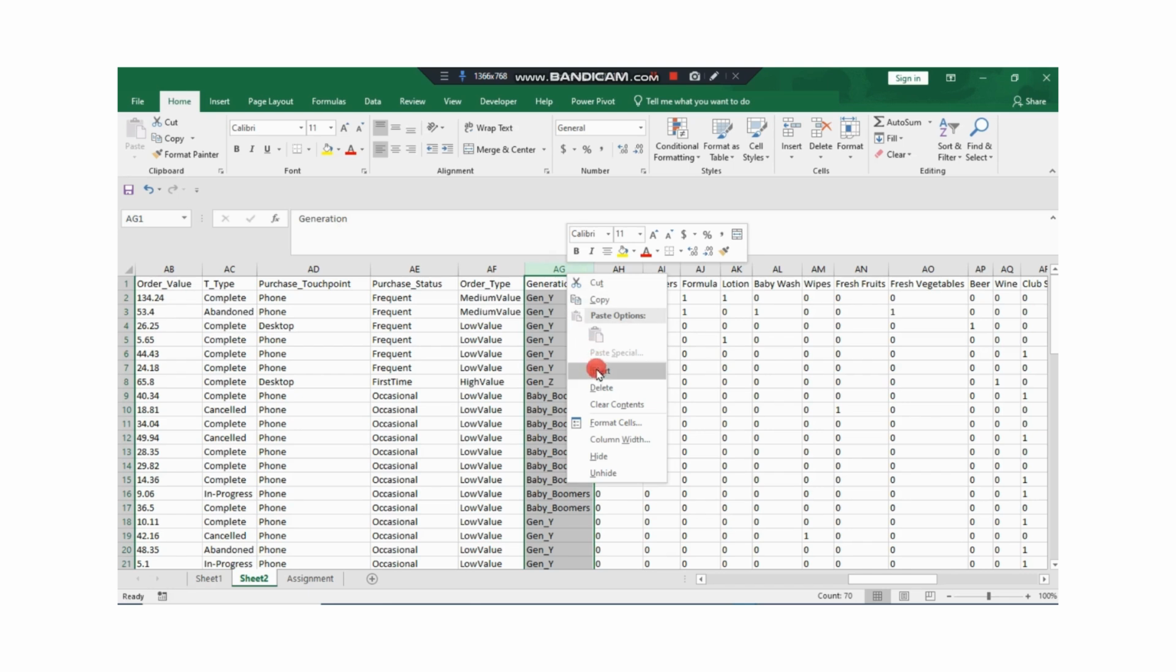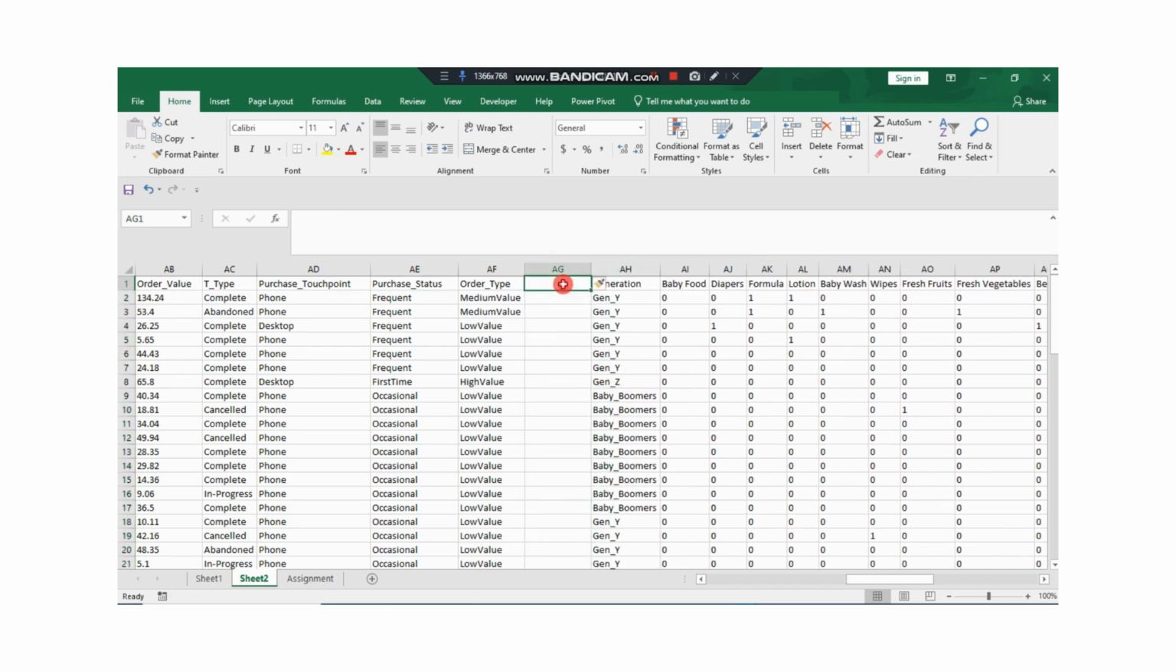Use the UPPER function to change text from proper case to uppercase. Select column AG, then right click and choose Insert Column. In cell AG1, type Generation. In cell AG2, type =UPPER(AH2) and press Enter. Hover over the bottom right corner of cell AG2 and double click the fill handle.